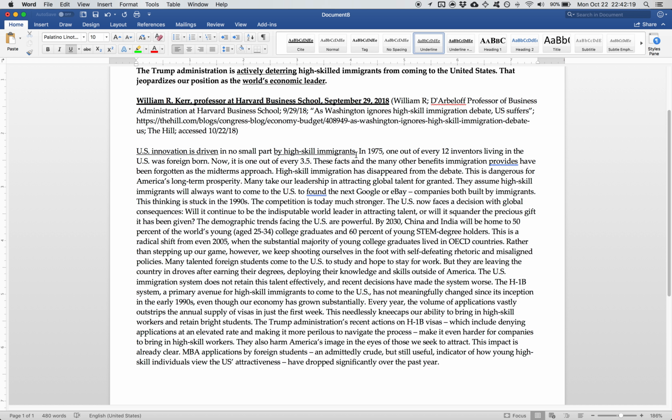Keep in mind that the underlining and bolding macros in the default template that we give you are F9 and F10, but you can also go up here and use the style pane for any of this. So I could, for example, bold U.S. innovation using that, or I can use the F10 key. It gets the same point across.